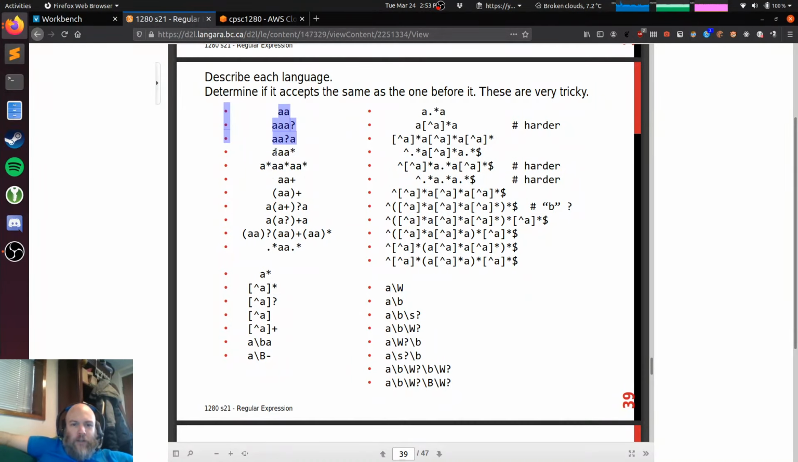All right, the next guy says AAA star. Remember, star means 0 or more, and it applies to that A right there. So we have to have 2 A's in a row, and then that has to be immediately followed by 0 or more A's in a row. So that could be 2 A's in a row, or 3, or 4, or 5 A's in a row, etc. But the minimum is there has to be 2 A's in a row. So that is the same as all the ones before it.